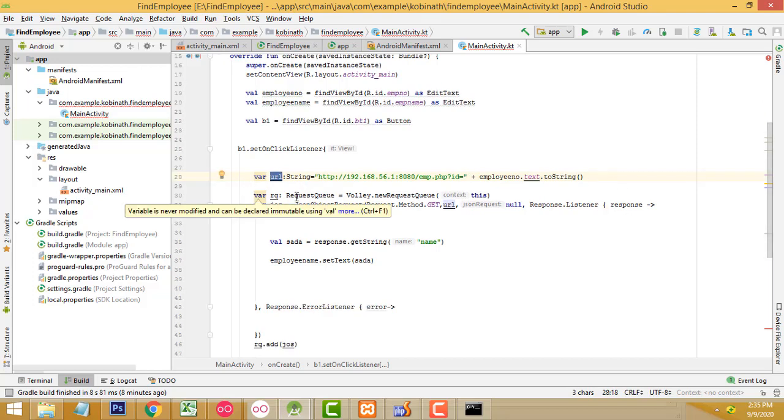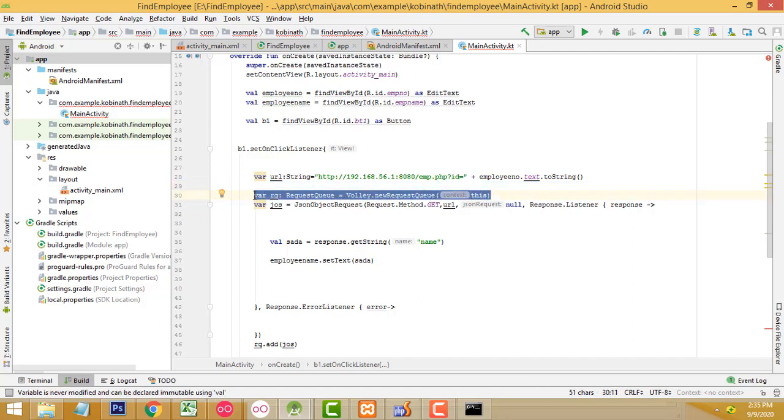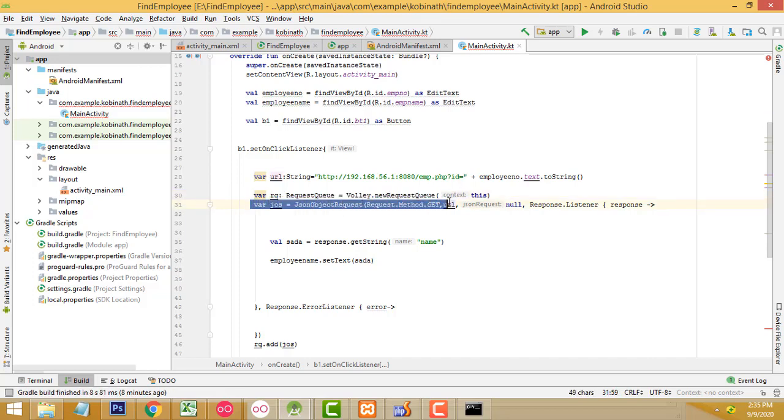After that we have to write the request queue with Volley. This is how we convert it into a RESTful API using Volley. After that we change it into a JSON request. This is how we get the request from the JSON request. It sends a response. You have to write the response. What response is coming here?